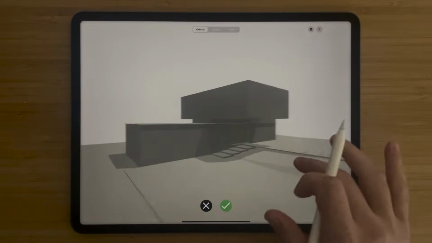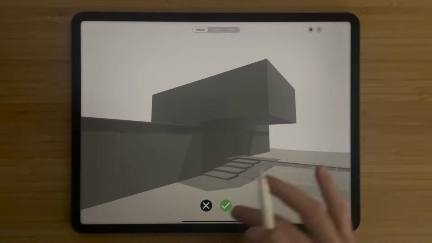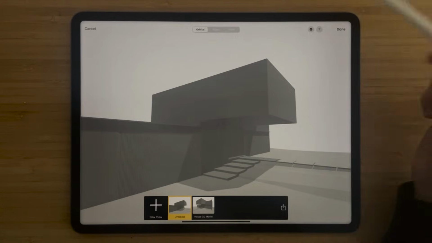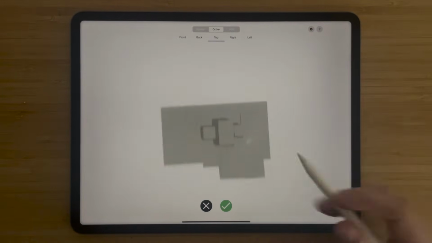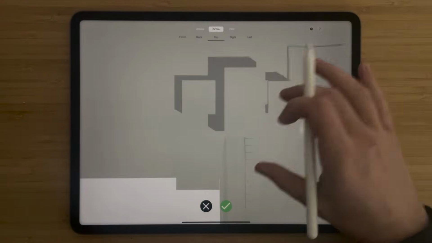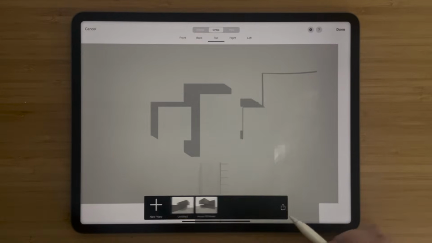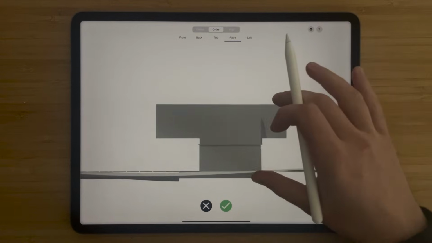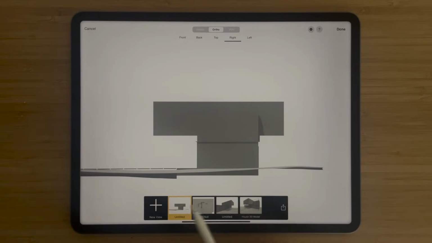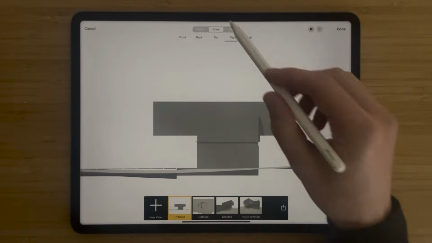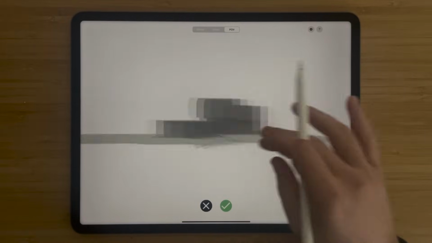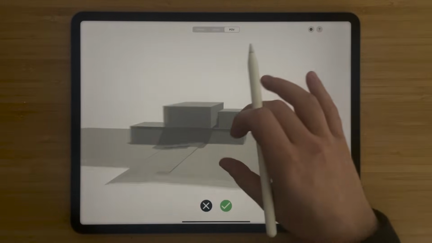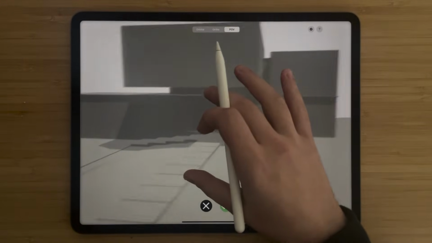And now I can set a new view and I can save that and start sketching and drawing right on top of that. There also is an ortho view where you can do a plan. So that's another view that I could save. You can also do an elevation. So we can save an elevation as well and create all of these drawings right on the bottom of your view here.